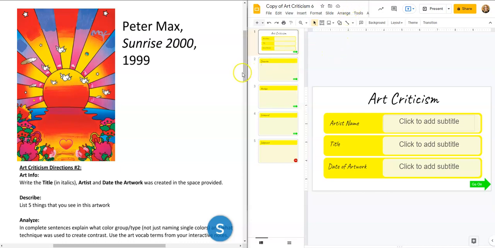All right, we are ready for our second art criticism. I have the directions on the left and the art criticism form on the right as always. To start, we're going to look at this title line right here. It gives us the artist, the title, and the year it was created.